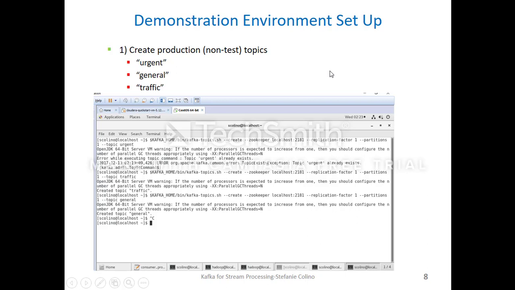So for my demonstration, I actually created a separate production environment. I tested all my code on a test environment where I had test topics and test databases, and then created my non-test topics. My non-test topics, as we saw before, are urgent, general, and traffic. When I was testing, all these topics had _test so that I could play with the data without putting too much data into each topic.